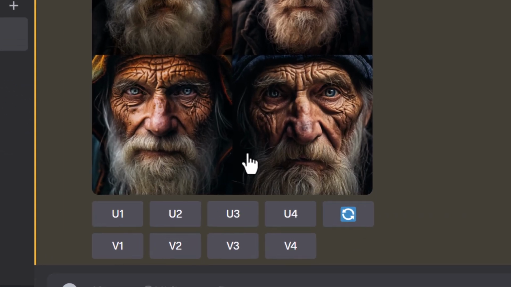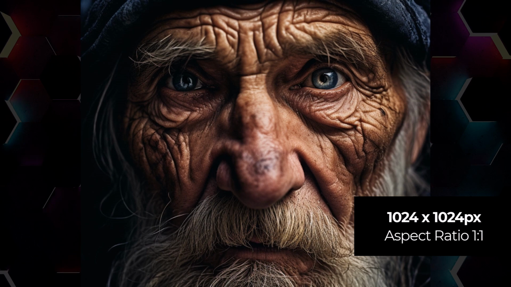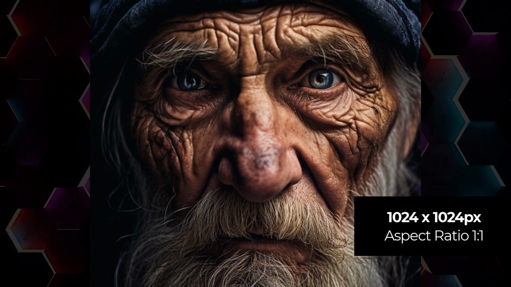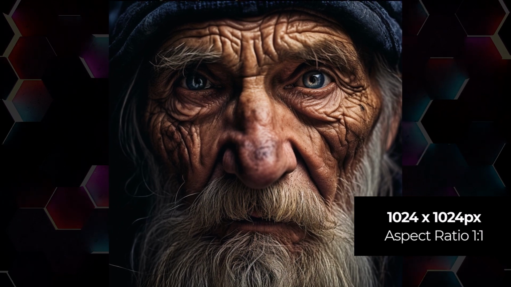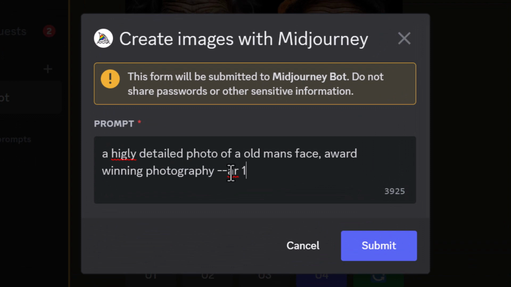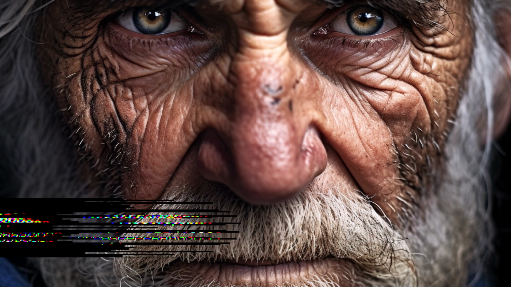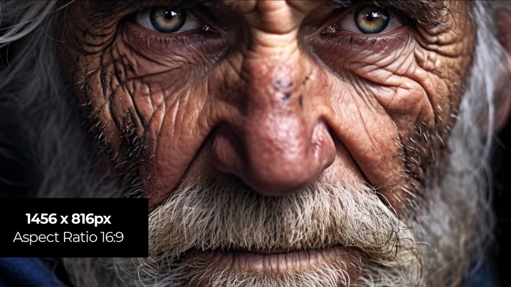If I upscale this image in Midjourney, I get an image that is 1024 by 1024 pixels when its aspect ratio is 1:1. But if we increase the aspect ratio, will it increase the resolution? I re-roll the same image, give it an aspect ratio of 16:9, and submit. It creates an image that's 1456 by 816, which may seem larger, but it's actually not.